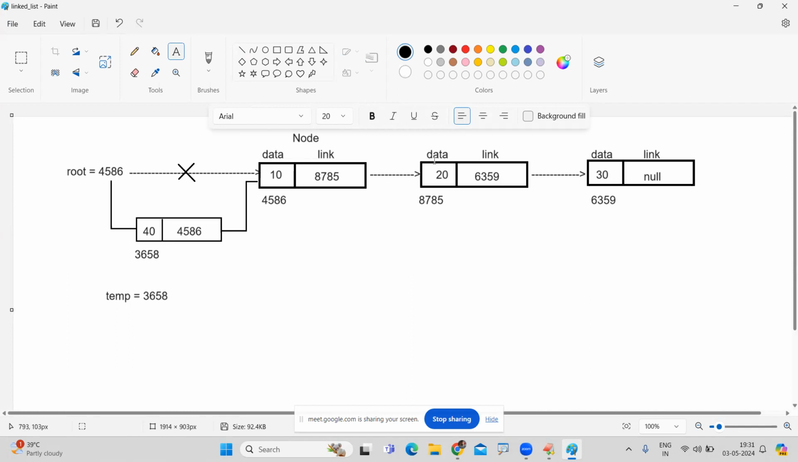Sir, imagine if nodes are not there. No problem. Root contains null. Null will be assigned here. This is the first connection, important. 4586 means what? Root value will store into temp2 link. That is the first connection.